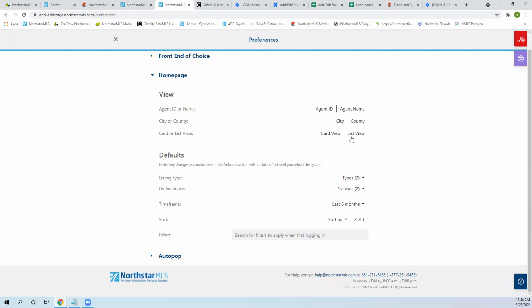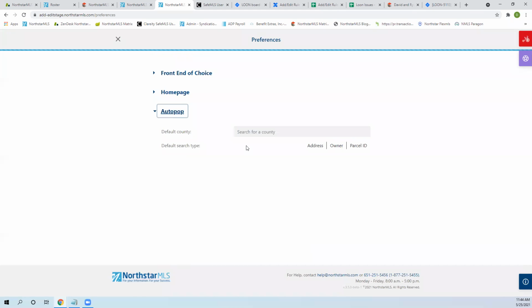There's a card and list view. And then even for auto pop, maybe there's a certain county that you primarily work in. You can default your county to be Hennepin. So then every time you go to autofill, Hennepin is already filled in. And you can even default if you want it to be address, owner, or parcel ID to pop up for you for your respective desire.